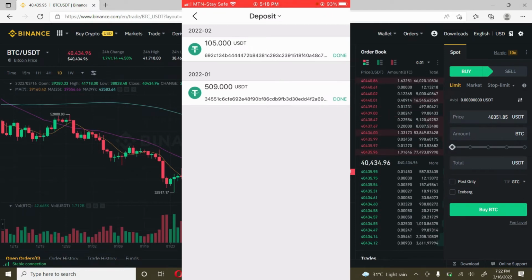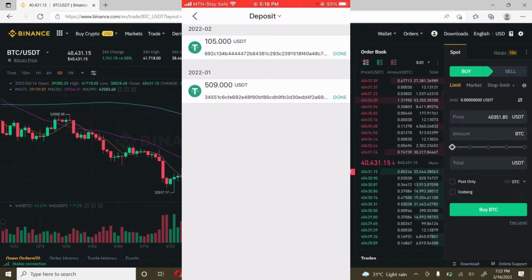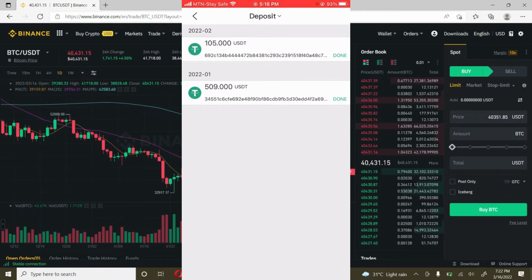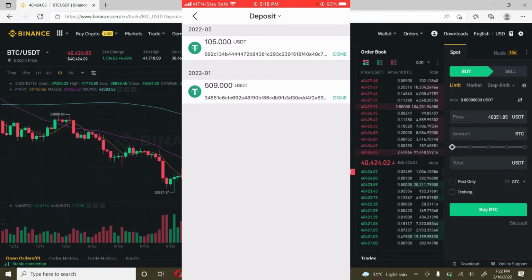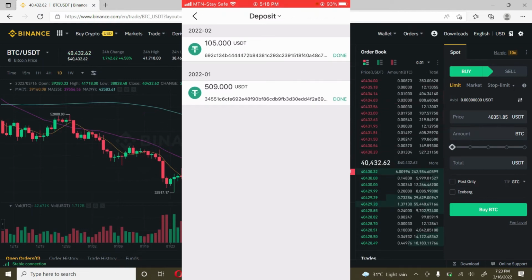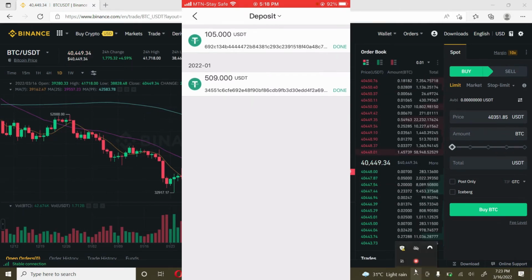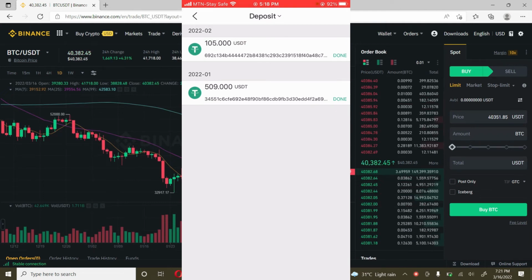This deposit was made 01/2022, the down one. The second one was 02/2022, which is $105. And the second one is 02/22. You can see the amounts. This one is 105.00 USDT, and this one is 509.000 USDT. And this is the address.